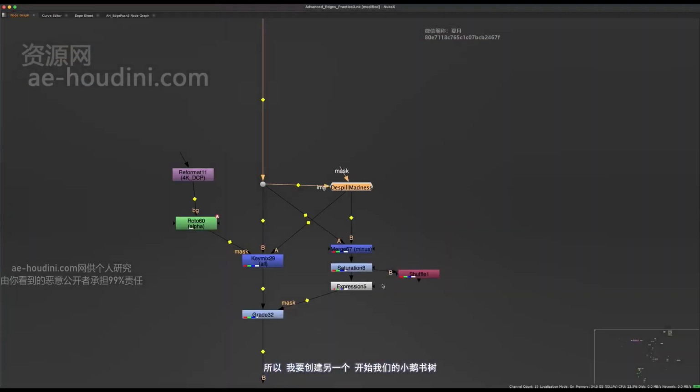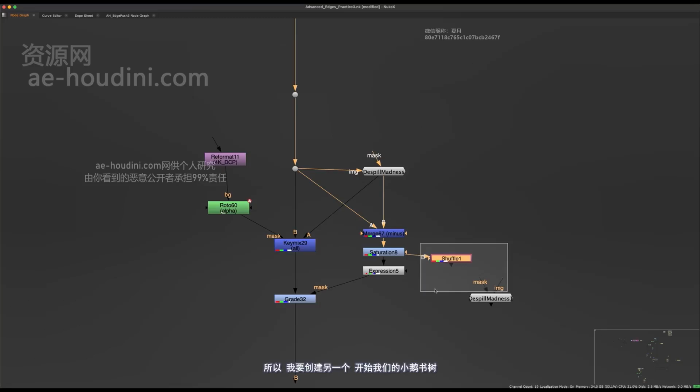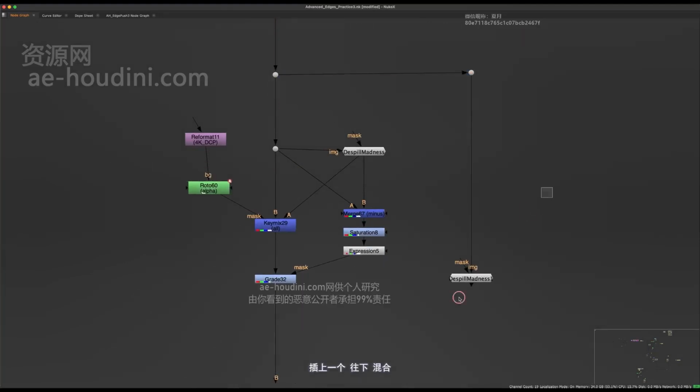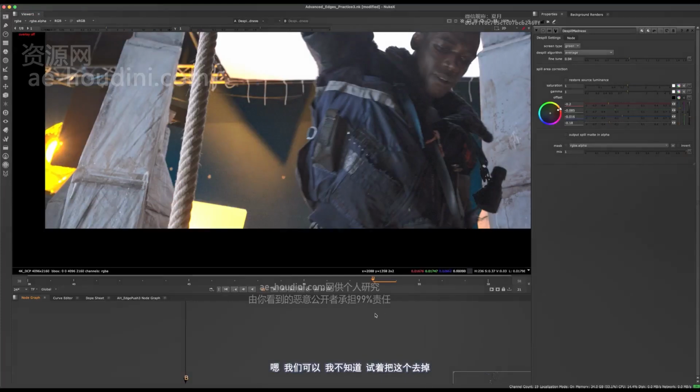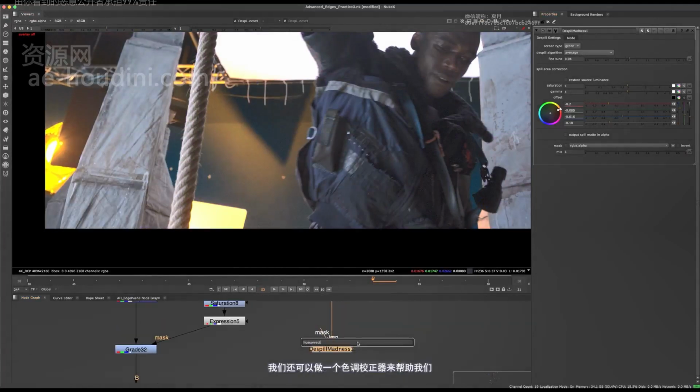So I'm just going to create another one and sort of start our little despill tree. It's kind of the way I do this: plug one in, go down, mix it in. Plug one in, go down, mix it in. And we can sort of just try to get rid of some of that orange. We can also do a hue correct here. That might help us out.